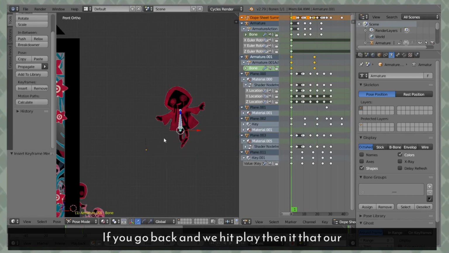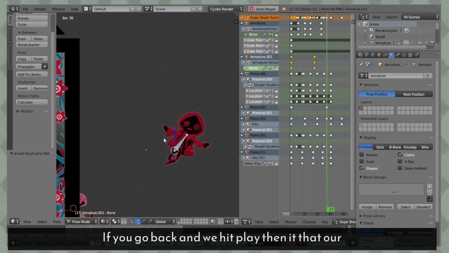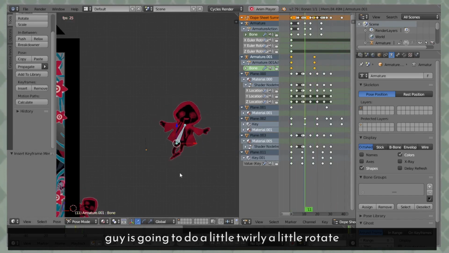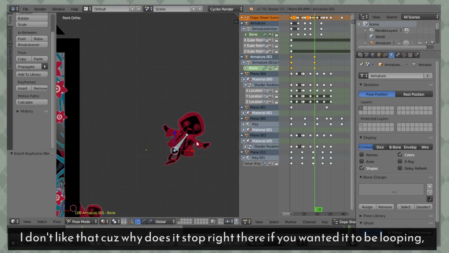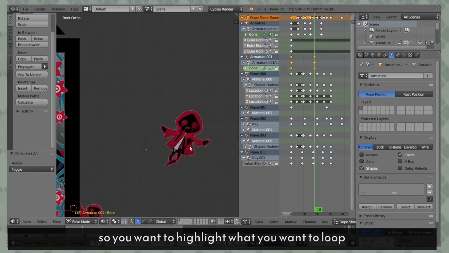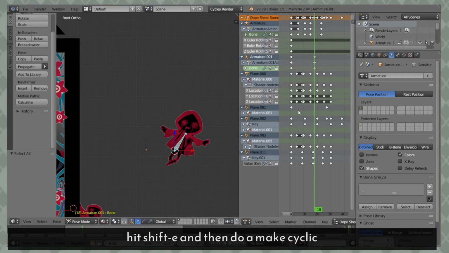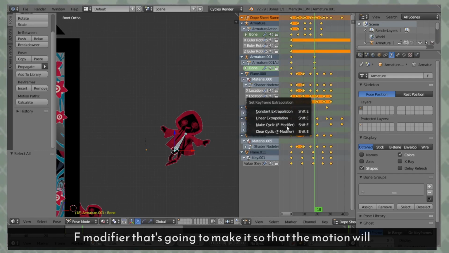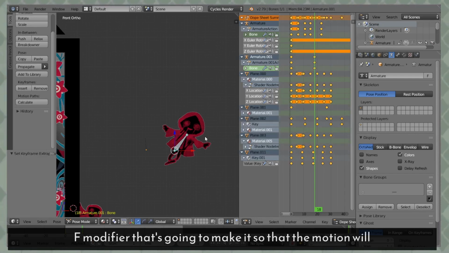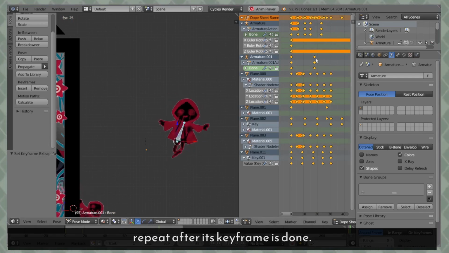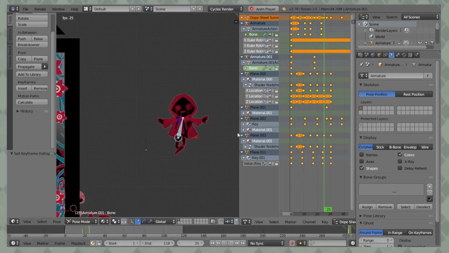So if we go back and we hit play, then our guy is gonna do a little twirly, a little rotate. Oh, I don't like that, because why does it stop right there? You want it to be looping, right? So you want to highlight what you want to loop, hit Shift E, and then do a make cyclic F modifier. That's going to make it so that the motion will repeat after its keyframe is done.